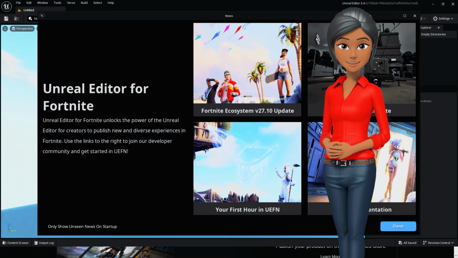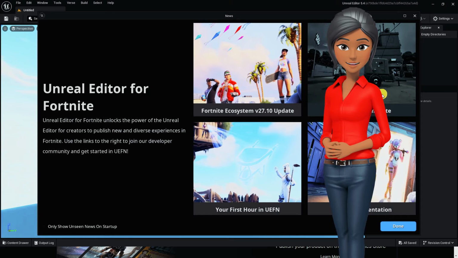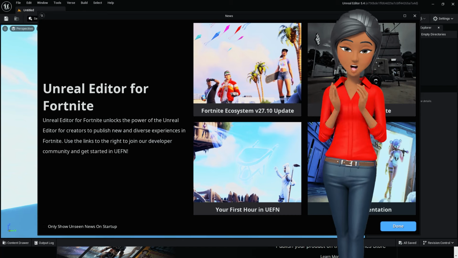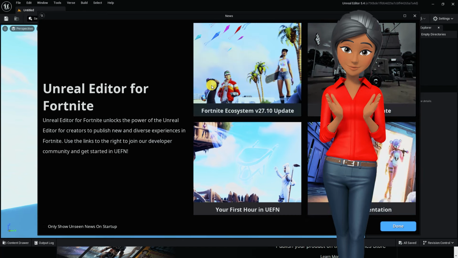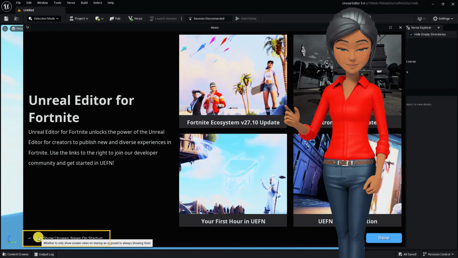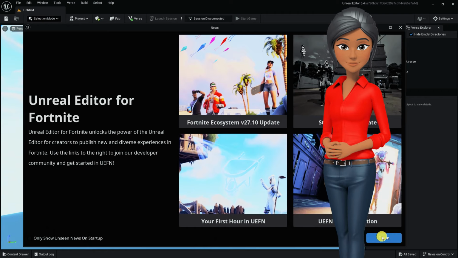When launching UEFN for the first time, or after a Fortnite update, you will see the News pop-up window. The News window contains information to help you get started in Unreal Editor for Fortnite, connect with the UEFN developer community, and more. If you don't want the News window to appear every time you open UEFN, select Only Show Unseen News on Startup, then click Done.